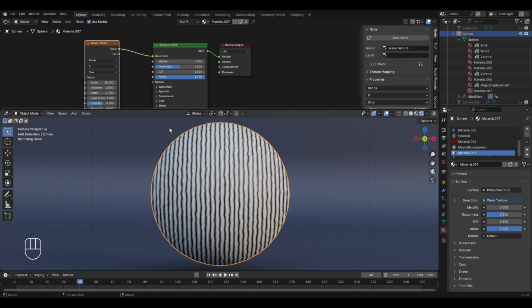So to begin with, I've opened this materials file where in the last chapter, we used the displacement node along with the magic texture to create this amazing material. And in this chapter, we'll be exploring the Wave Texture node.